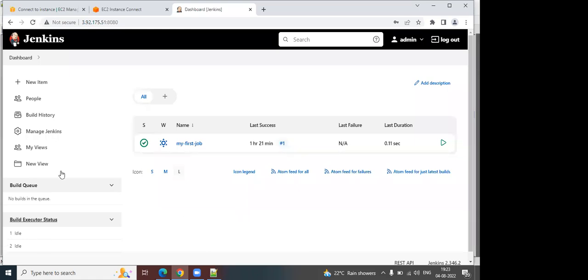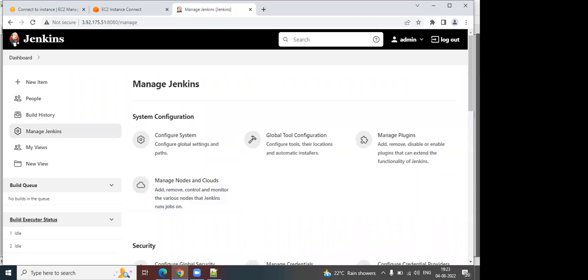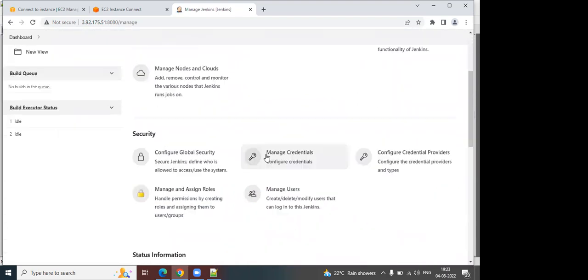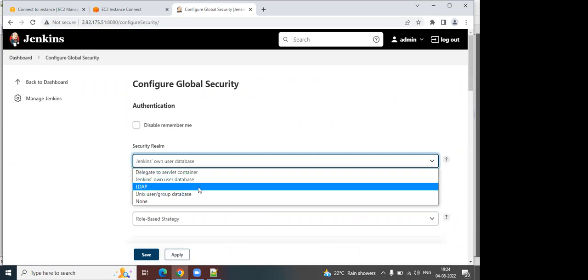Now the second thing which we are talking about here is the LDAP thing. I have not used LDAP. Let me show you this. If I go to my global security, I'm using Jenkins' own user database. I'm not using LDAP. I told you LDAP is useful when you are working with an enterprise.